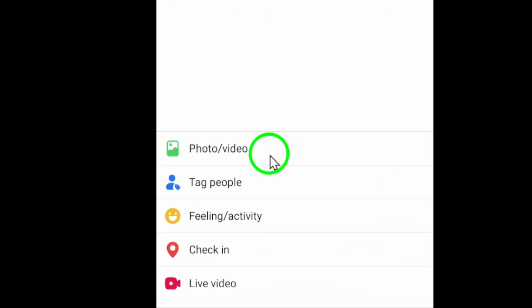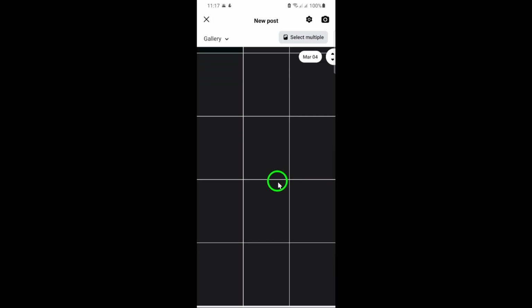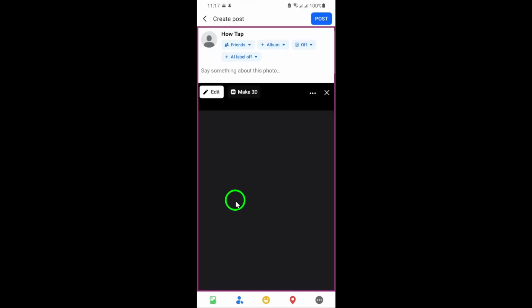This will open up your phone's photo gallery. Scroll through your images and choose the photo you want to share. You can select one or multiple photos depending on what you'd like to post.